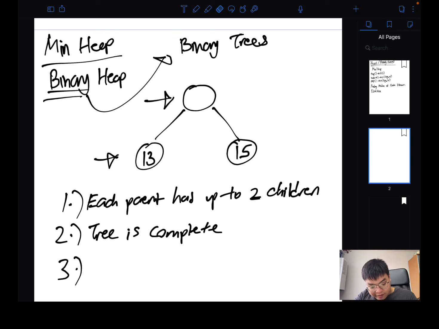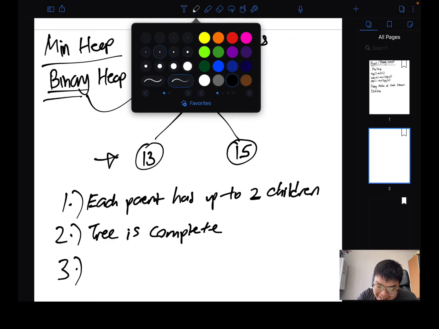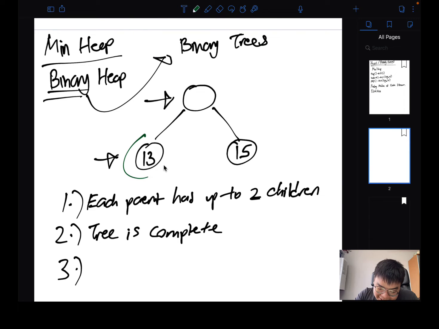And the operations of inserting a value and popping a value must ensure that this property is true for all subtrees inside this binary tree. So in this case, FYI, you can take this as a subtree and you can also take this as a subtree. And similarly, if it has children, the properties must be true for these subtrees as well. So yeah, that's pretty much it.